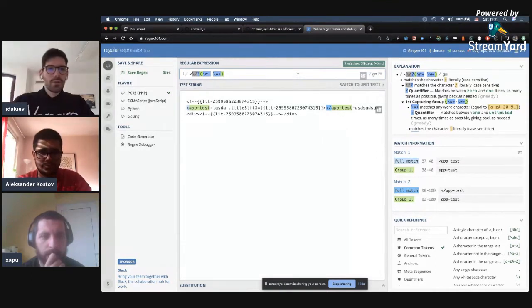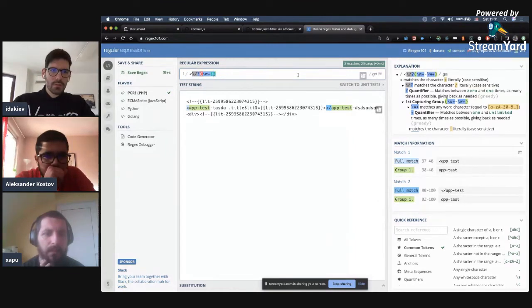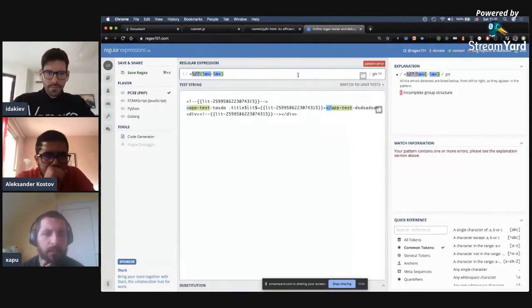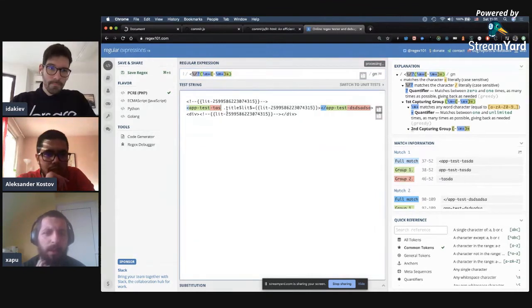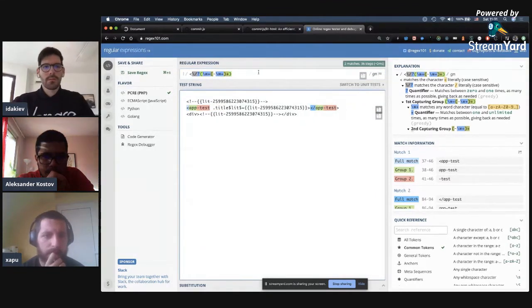Any idea how to add multiple dashes as well? Maybe we should group this like so. I think maybe like so. Yeah, that seems to work. But it's matching when it's a full match.